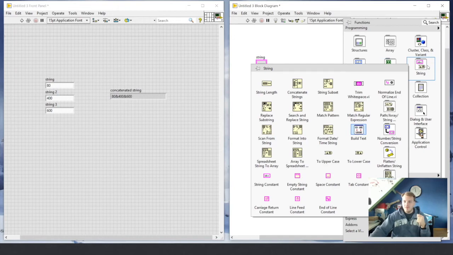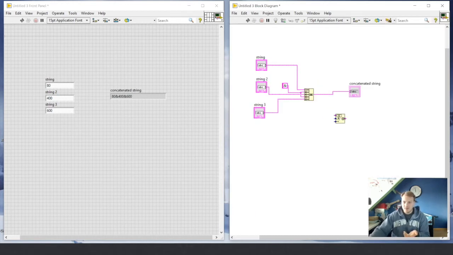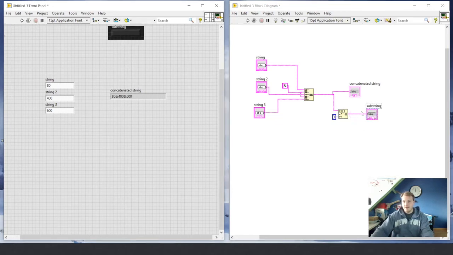We use a couple of functions for that. We can use the string subset, which is the most basic one. We can just wire this up to the string, so we insert the string in here. Then we have a starting position and a length, and it takes apart the string. So if we say, okay, start at the beginning, and I want the first 3 characters, I just say 3 here. Give me an indicator, and if I run my program, it gives me the first 3 characters of the string.